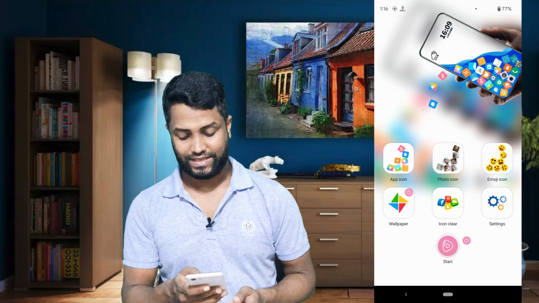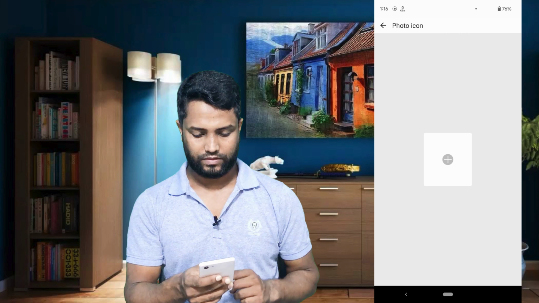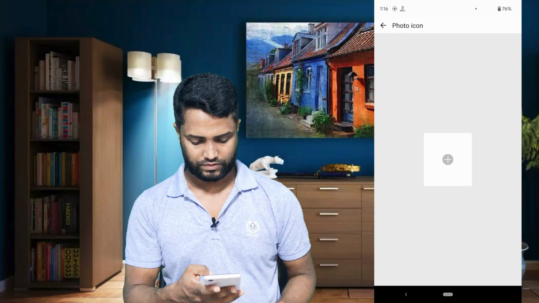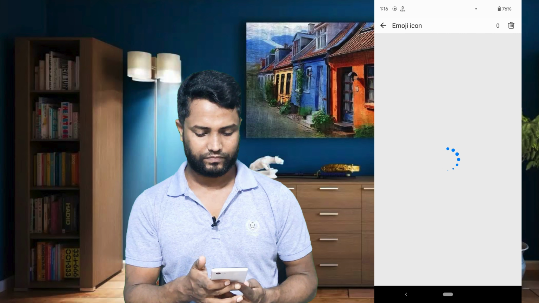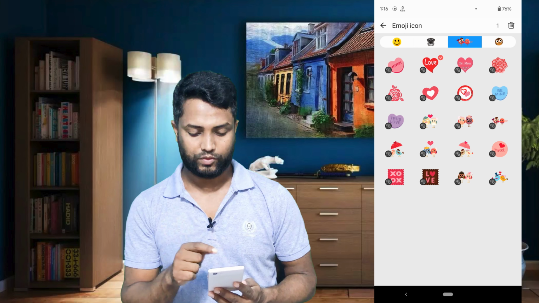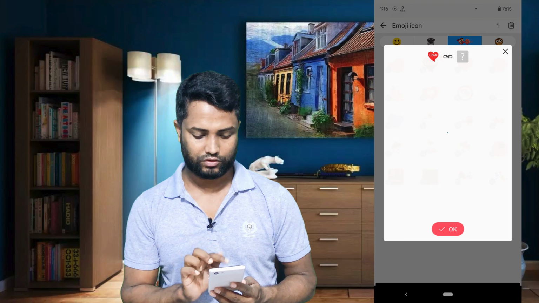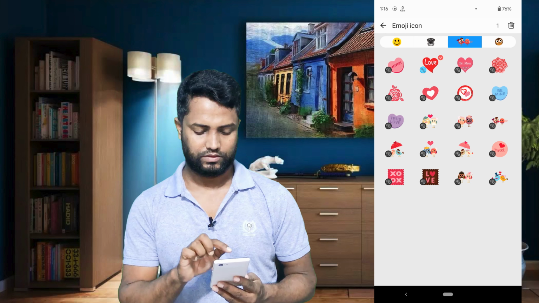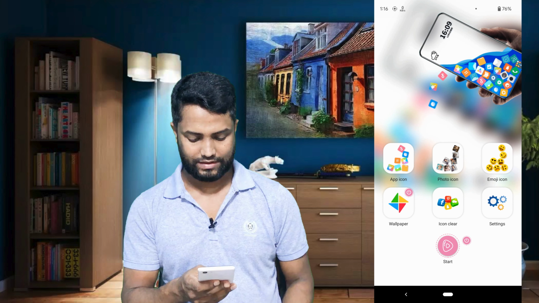If you want to change the photo icon, you can do it. Just go to photo icon, go to your gallery, and select your photos. If you want to create an emoji icon, go to emoji and select any one. Or if you want to replace your F icon with an emoji icon, then click the link icon on the emoji and go to your apps, then OK. I replaced the YouTube icon with a love icon, then go and start it.